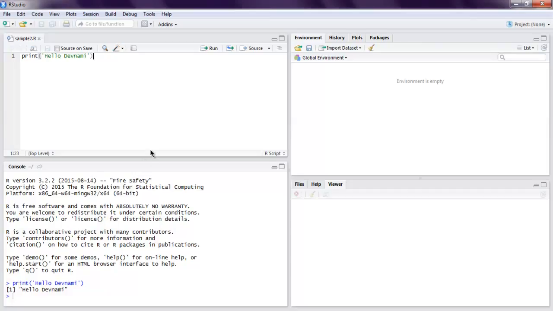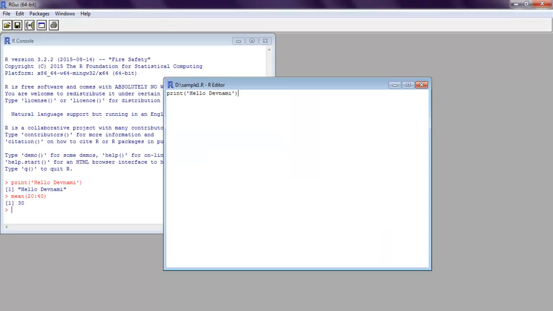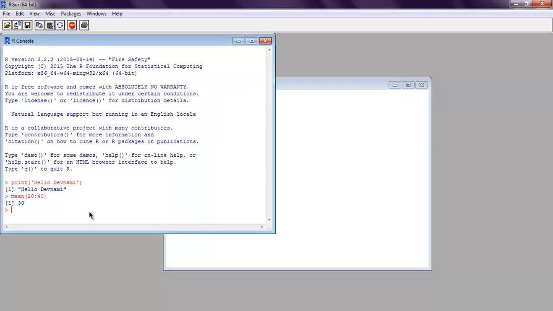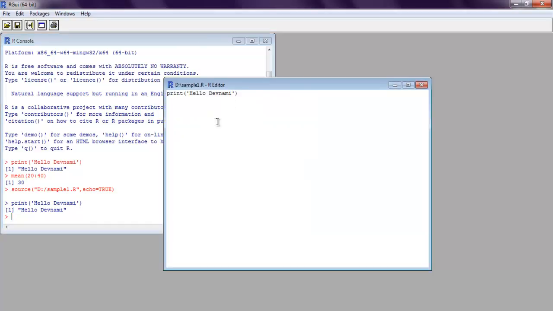Now, in case of R Studio, I can run this code right here by clicking on run, and as you can see, it will show the output. In case of R GUI, however, I have to use source command. I have to type in source and then method, inside which, in double quotes, I have to type the path. Let's say D, sample1.r, and then I have to enable echo to true. After that, if I hit enter, it should execute the code. And as you can see, it executed my code. And it also echoed the statement that I have typed inside our editor.